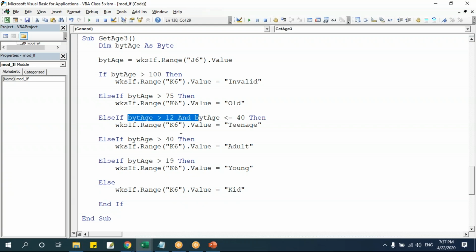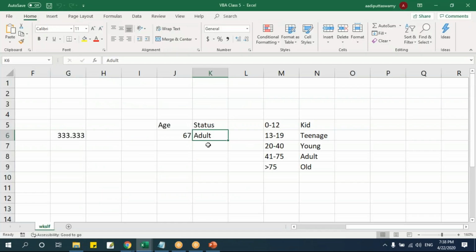Now since I have put this, let me try to execute this program. Press F8. See, now it's coming here. Previously it gave me teenage. Let's check the criteria. 67 is greater than 12. Yes, this is true. But there is one more condition here. 67 is less than or equal to 40, which is false. I told you if it is the AND operator, both criteria should be true. In this case, one of the conditions is false. So what will it do? It will move on to the next criteria. Here it says 67 is greater than 40. Yes, it is absolutely true. It will execute this, come out, and give me the right results.